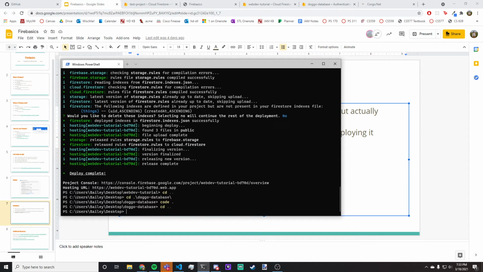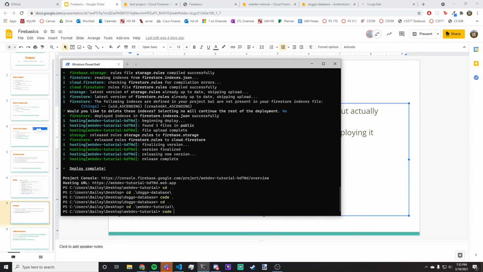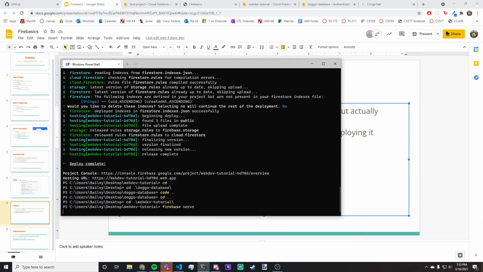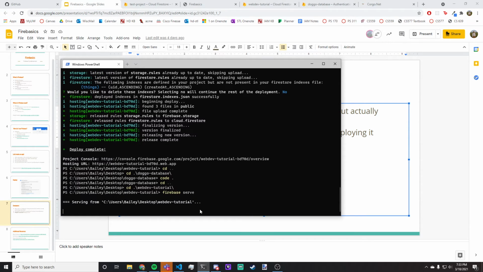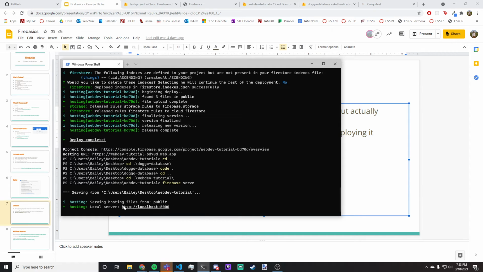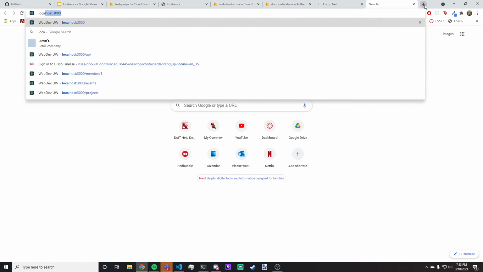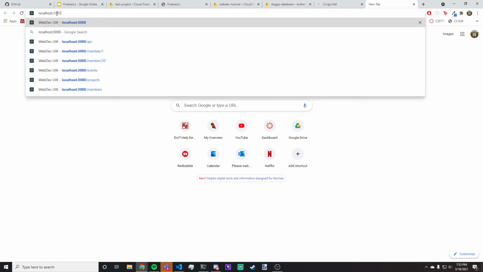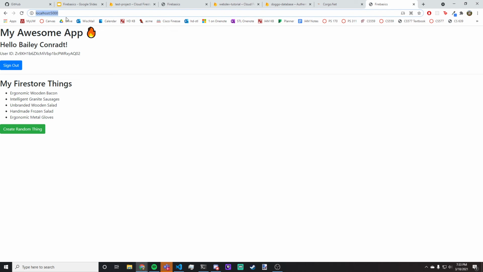If we go cd, what do I call this again? Tutorial? Share. Or we'll do Firebase Serve. Hopefully this works. There we go. So localhost 5000 we'll go to. Not 3000, but 5000. And there we go. So now my app's hosted locally, but it's still got those connections to the database. That's especially helpful with React stuff, but it also works for your HTML files as well.